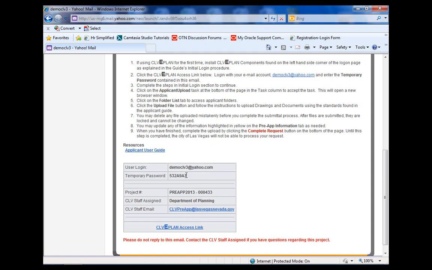What we're going to do here the very first time is I'm going to go ahead and highlight this temporary password, and I'm going to right click and do copy. Now you could actually, when we go to the next page, hand type this in there, but here I'm choosing to just copy it. At the very bottom where it says CLVE Plan Access Link, I'm going to go ahead and click on that.